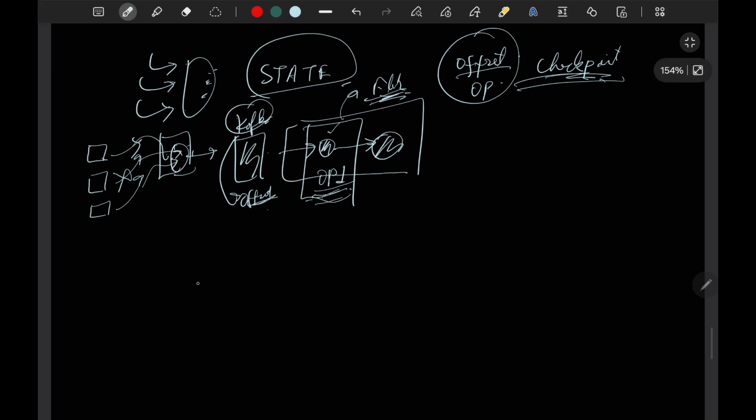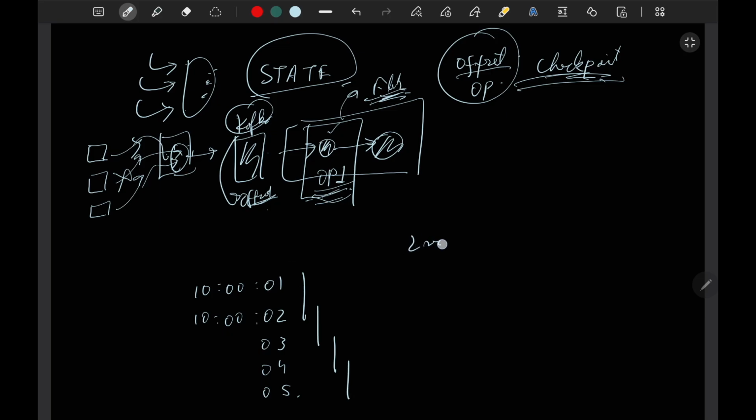For example, I got an event at 10:00:01, 10:00:02, similarly 03, 04, 05. This is not directly related to click, but it is more related to the window. There are different windows we can take. This is called a sliding window. For every 2 seconds, I want some kind of aggregation. This is called windowing.